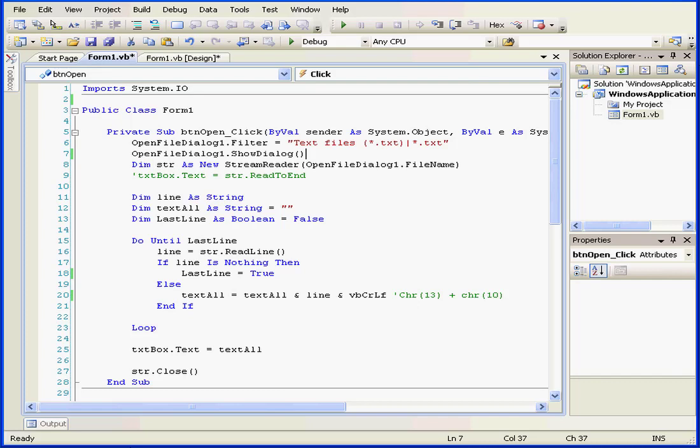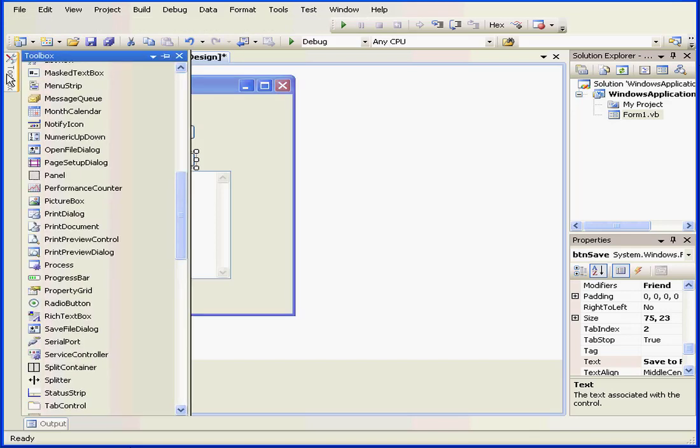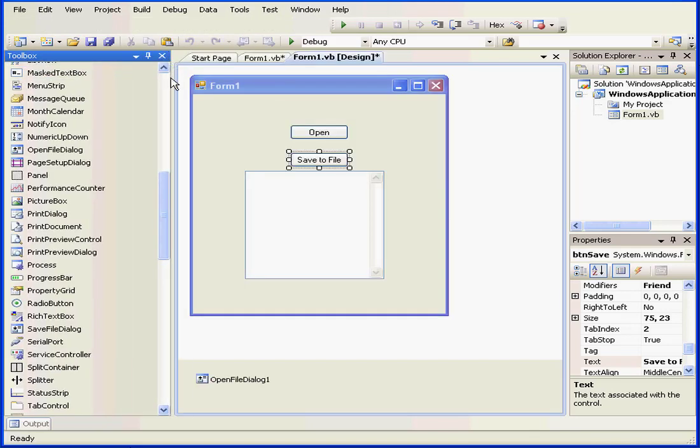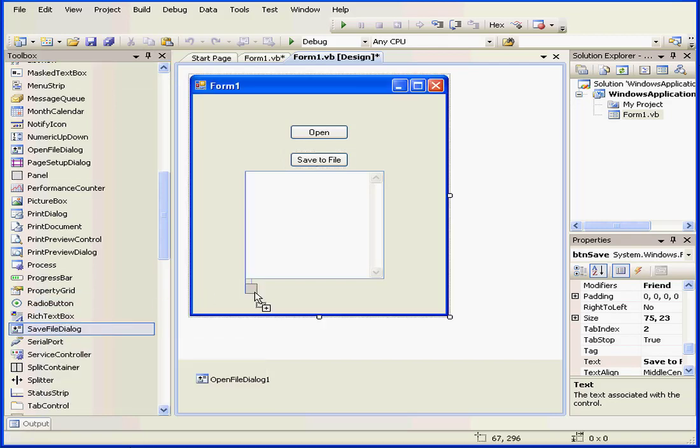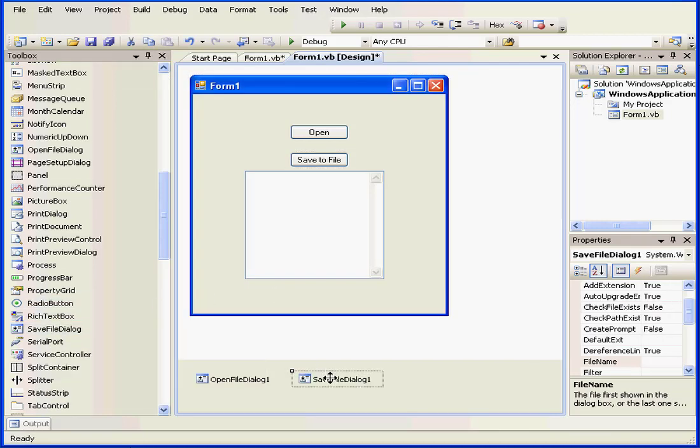Welcome to our tutorial about the Save File dialog control. In our previous tutorial, we opened a text file using the Open File dialog control. Well, the Save File dialog control is very similar to the Open File dialog control. Let's check it out. First, I'll grab the control and drop it in the form.